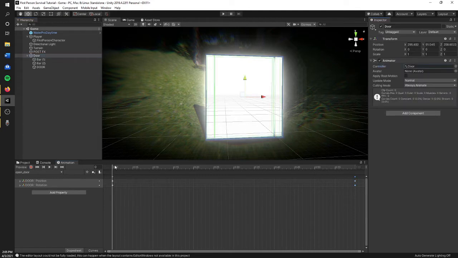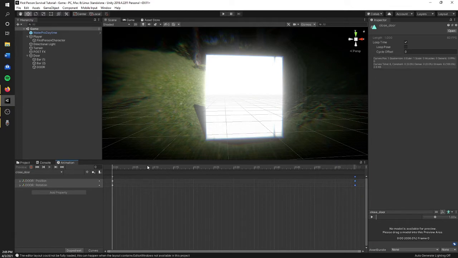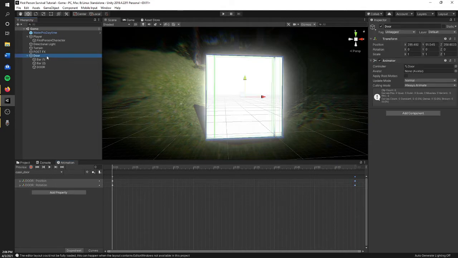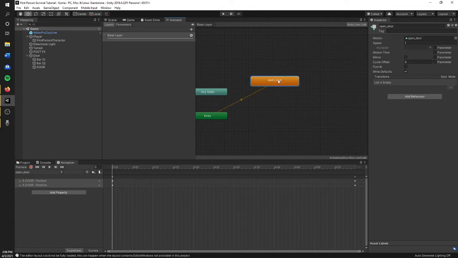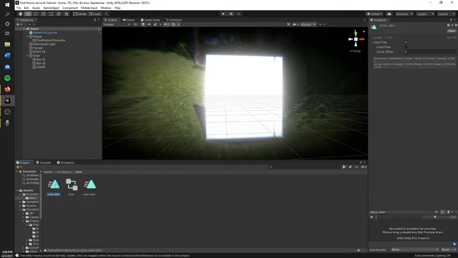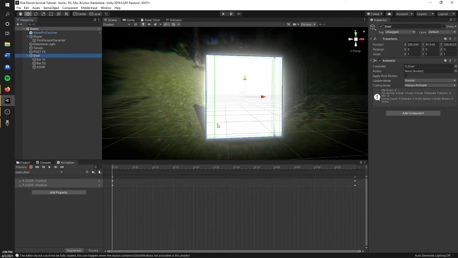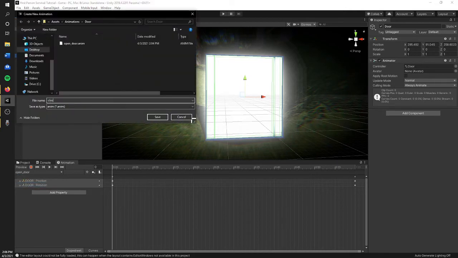And if we go on the animation controller, for some reason we don't see the clips. So let's try opening the animator controller, and we see that we have the open door animation clip. We're going to try all over again. We're going to delete the close door animation clip, and on the open door, which is already assigned to the door, let's create a new clip and call it close door.